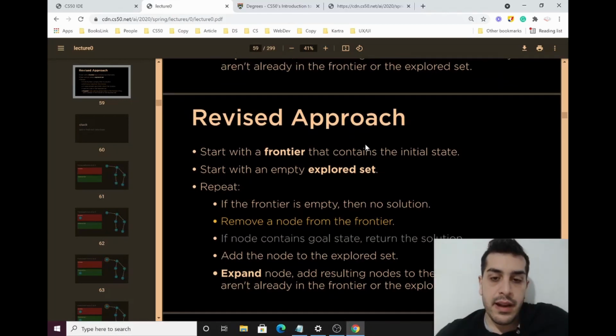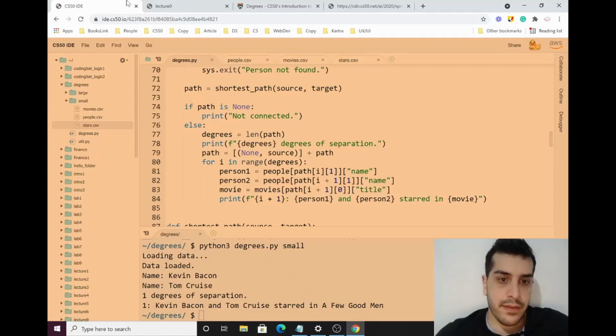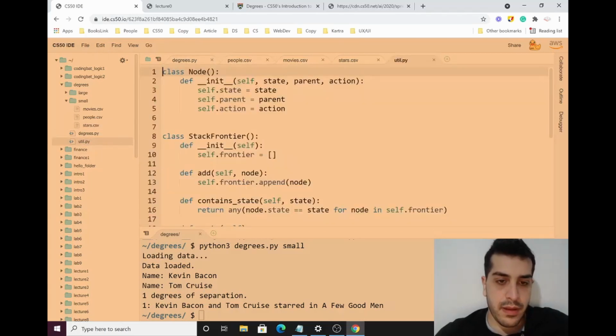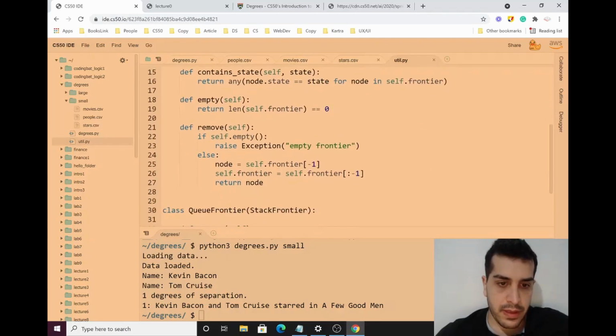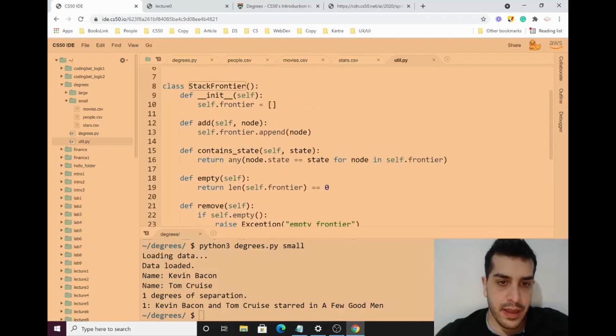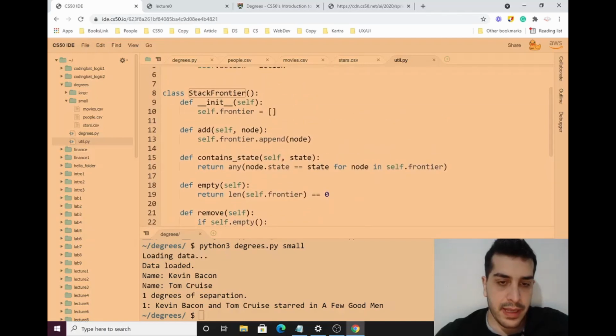So we're going to start with a frontier. What does a frontier look like in terms of code? We're going to initialize a queue frontier. Let me open this utils.py so you can take a look. The queue frontier inherits from stack frontier, and it's basically a list. So that's pretty much what we're initializing, a list.